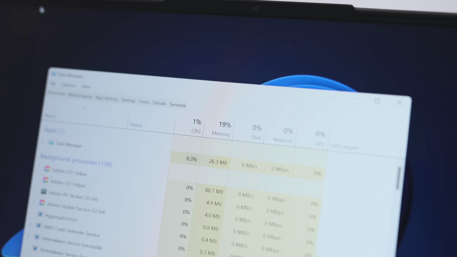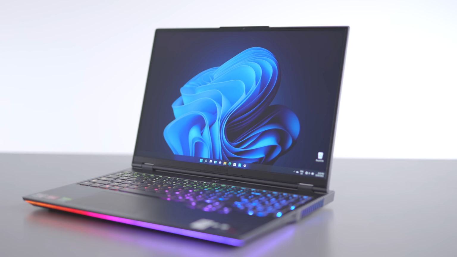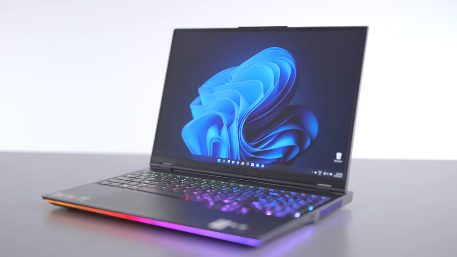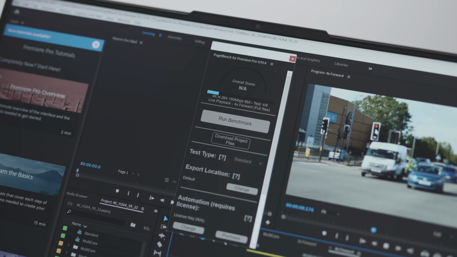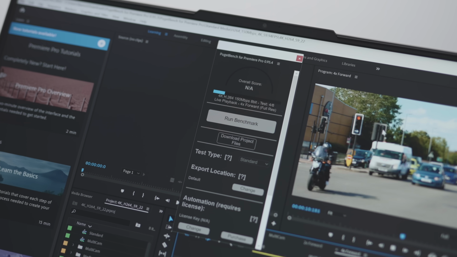Unfortunately, the Legion 7's memory isn't all that fast, actually scoring on the lower end of the DDR4 spectrum. We see the same results in Lightroom Classic and even more pronounced in Premiere Pro, which is a little bit surprising. It seems you're just more likely to see better results on Adobe apps using the M1 Max, especially if you do anything video and RAM related.